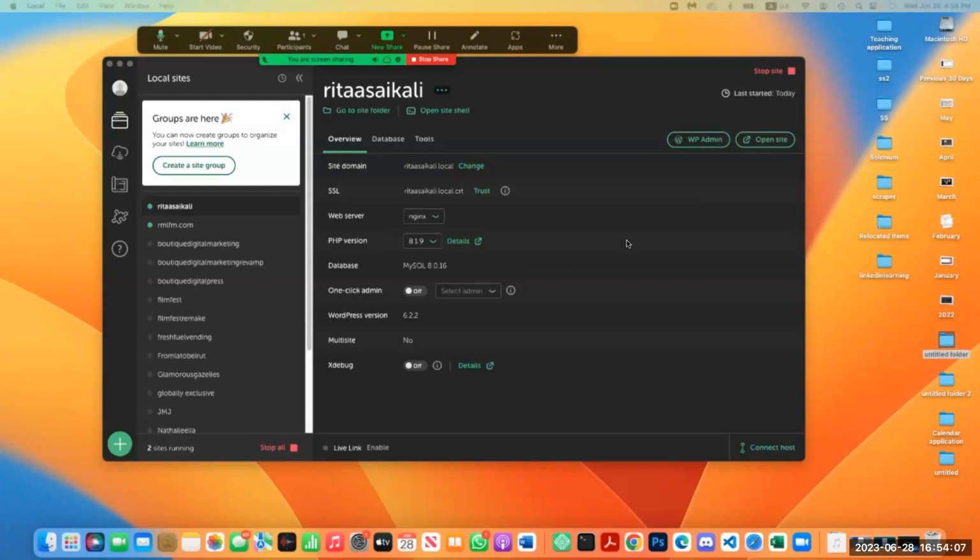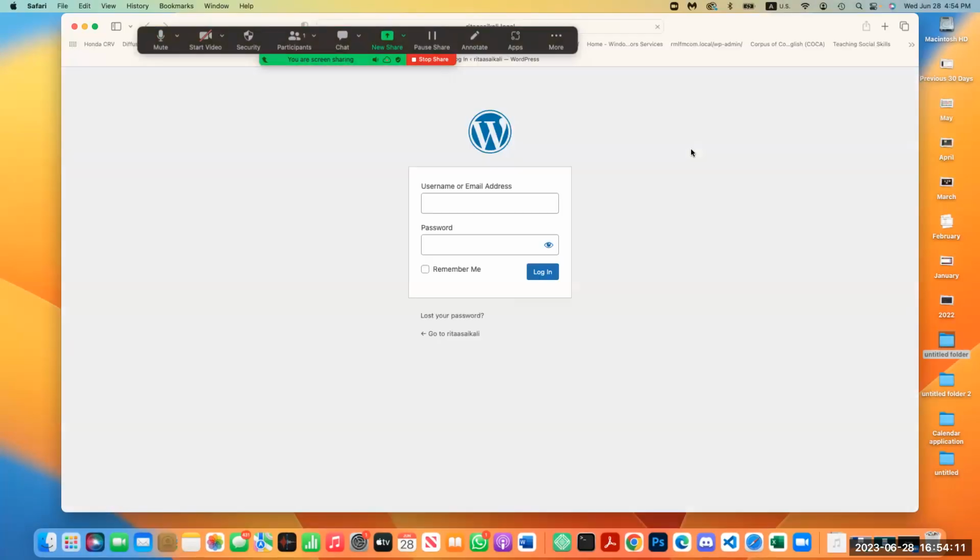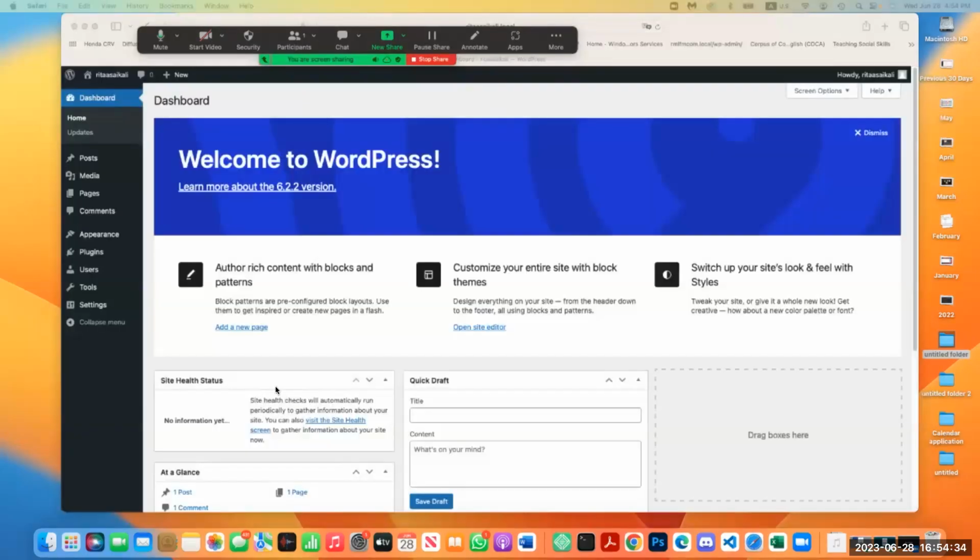All right, now that it's up and running, you can go ahead and click WP Admin. And here you're going to input your username and your password again, and then you're going to hit login. Again, I'm going to do that in private so that you guys don't get to see my username and password. And then I'm going to hit login. Once you log in, you're going to see something along this line. This is your WordPress dashboard.